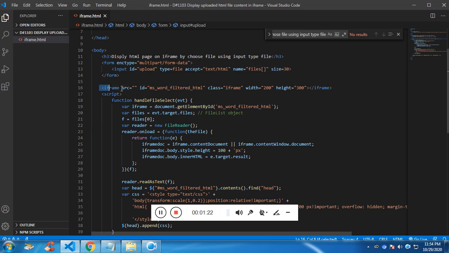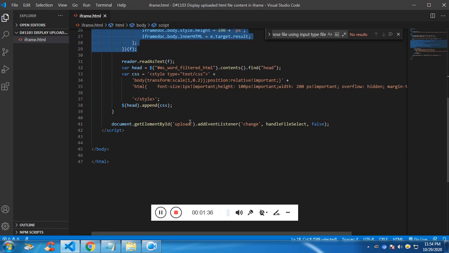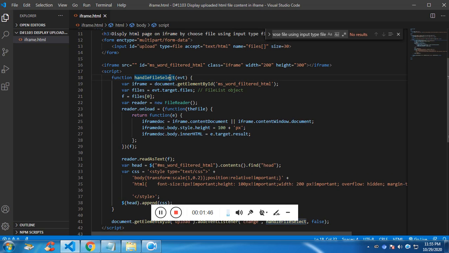Fine, and again we have an iframe. I have given the attributes height and width, and I have given the class iframe, and this ID is really important. And now this function is called when we change the input field. The input field we have identified with upload, and if there is a change, the function will be triggered, and this function is this one.